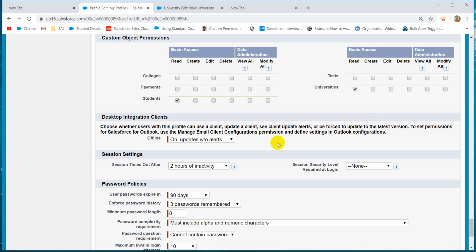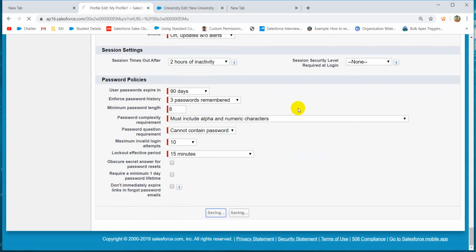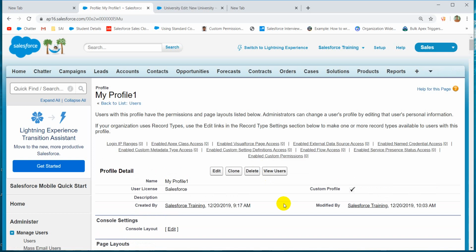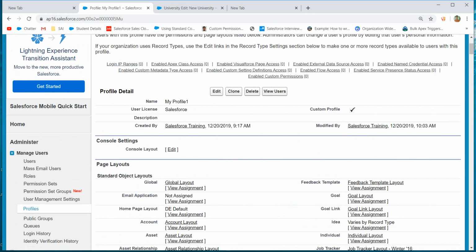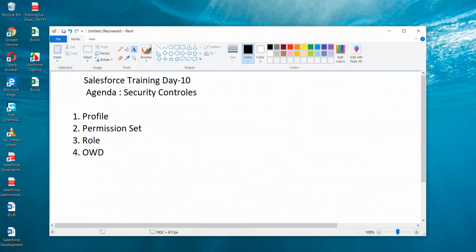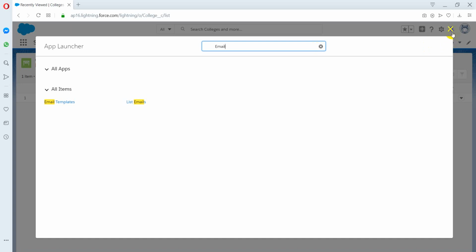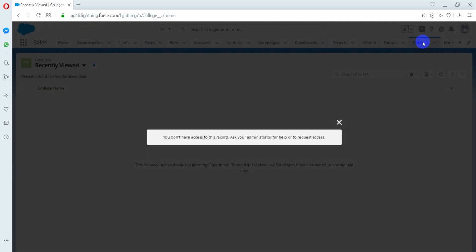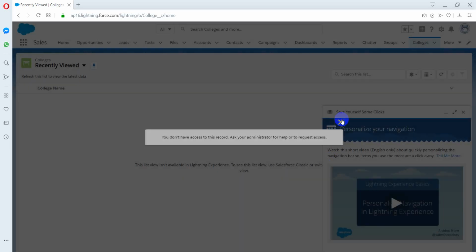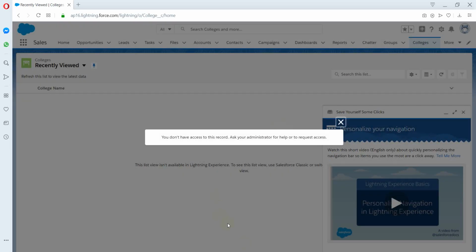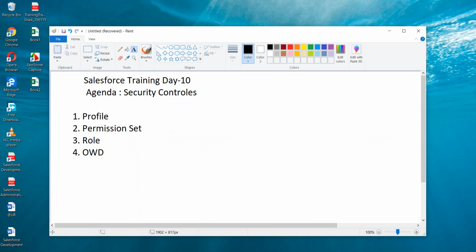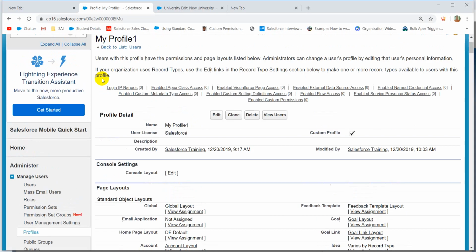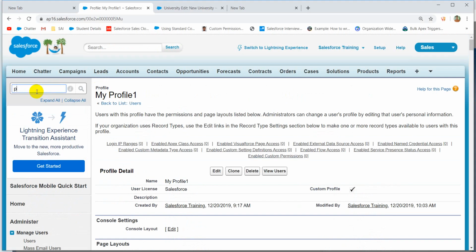Okay, so let me save this. Now I don't have access to any objects, right? Only university and student, and that too only read permission, right? So you don't have access to the tab. Okay, now how can we do that? Permissions we can give to the user with the permission set. Okay, here type permission set.